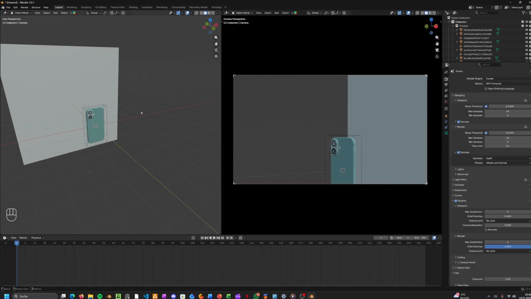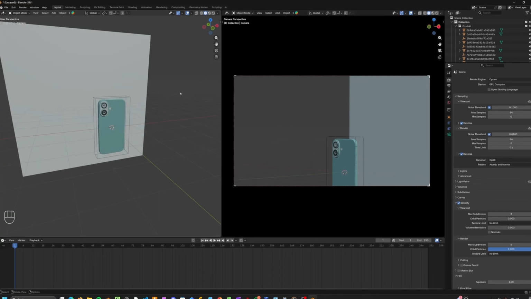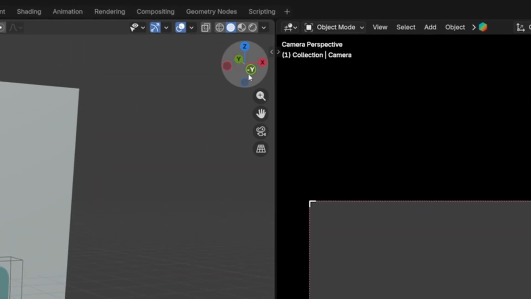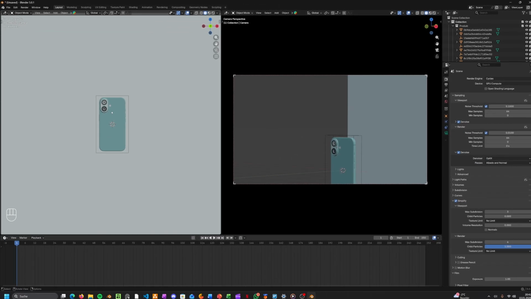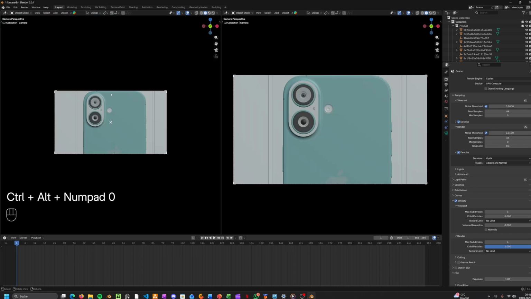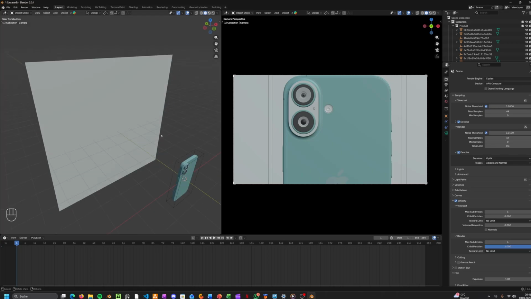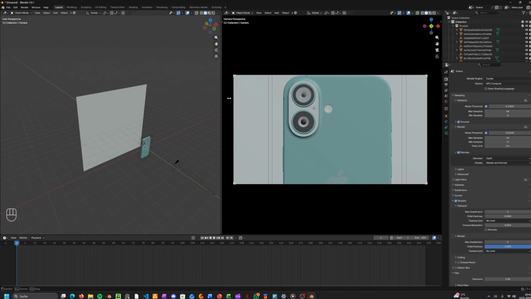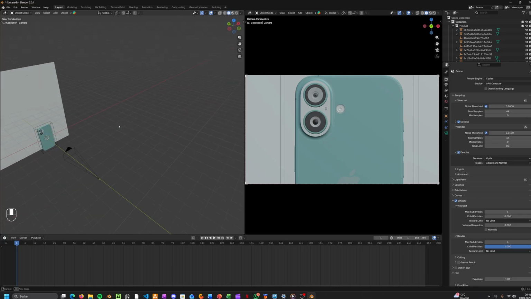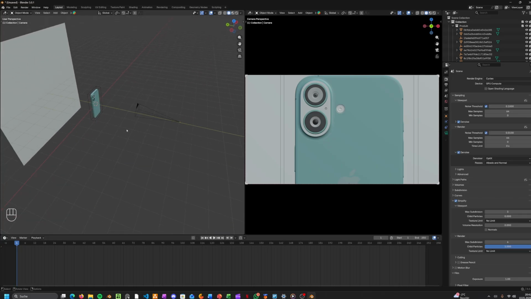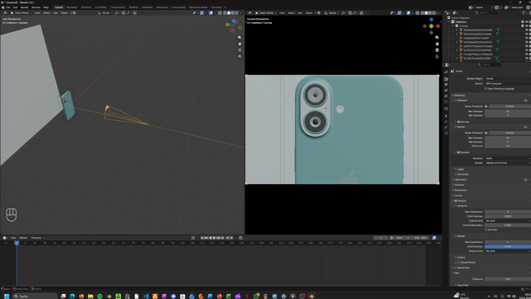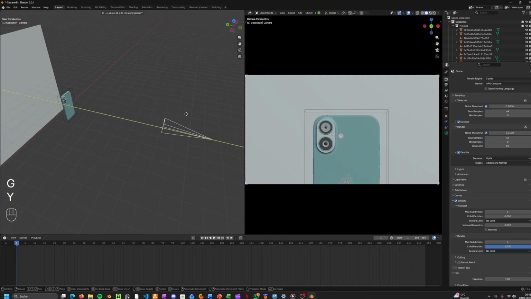Now let's talk about the camera, because this step is crucial. The goal here is to frame the product perfectly. So for that, I will hit the y-axis, and then I'm going to press Ctrl, Alt, and 0 on your numpad, which will make your current view your camera view, as you can see on the right screen. Then we want the phone to be centered in the frame, as I said before. So we will move it back.